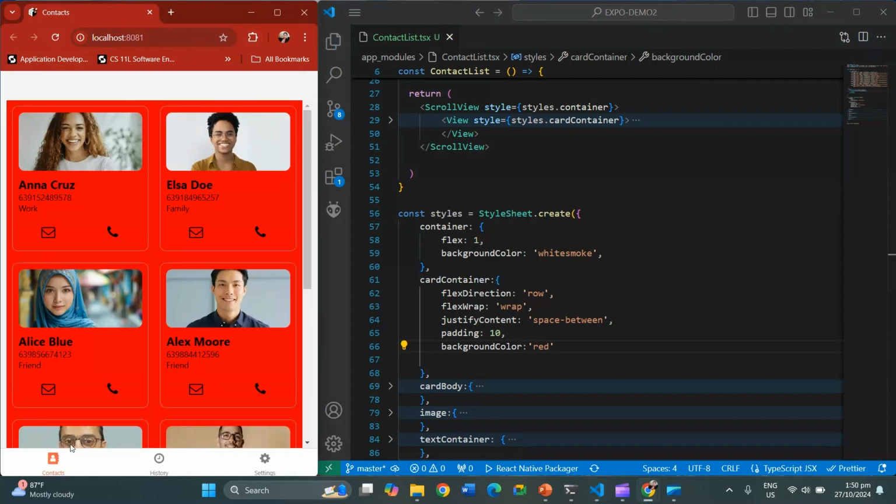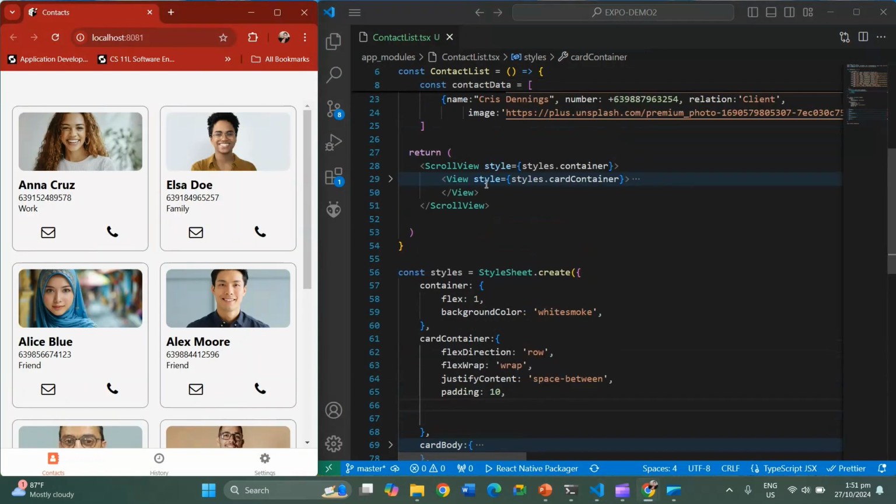So, ito po yung card container natin. Ayan. It is the main container of our list of cards or render card. So let me remove the background color red and go back sa original design. Okay, so that is for the view component.